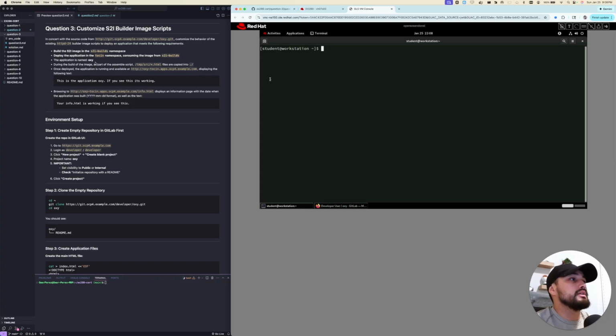The application is named Oxy. During the build of the image, as part of the assemble script, this HTML file should be copied. Once deployed, the application is available at this route and displays the following text: This is the application Oxy. If you see this, it's working. And then browsing to /info displays a page with the date when the application was built, as well as the text: Your info.html is working if you see this.